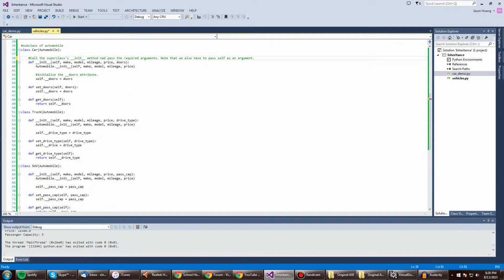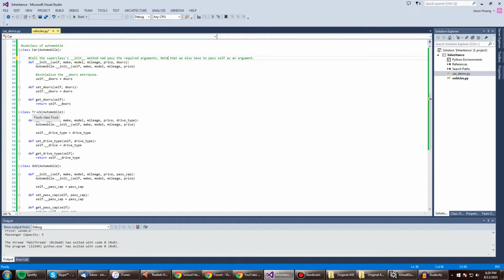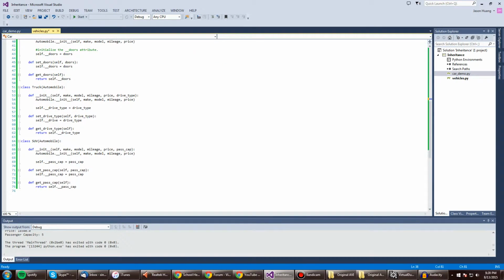And here we do pretty much the same thing, but with different types of vehicles, like a truck. We add in drive type, SUV, and we got the passenger capacity or pass cap here.